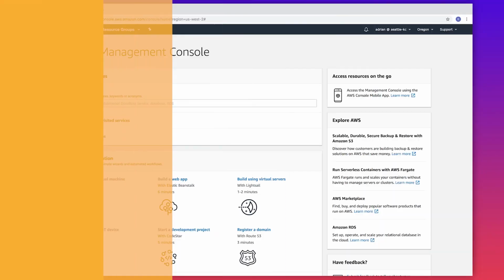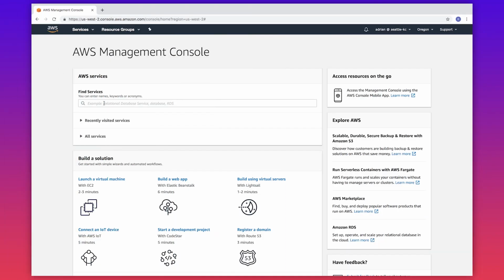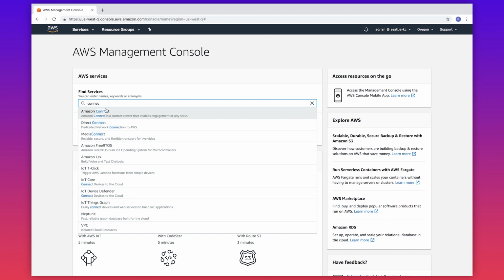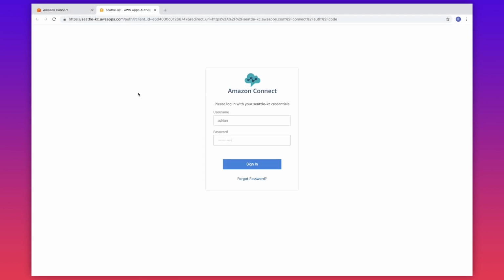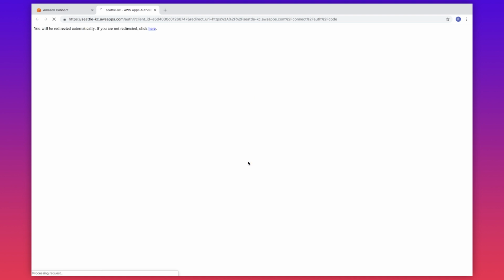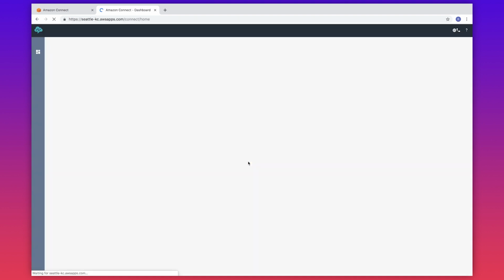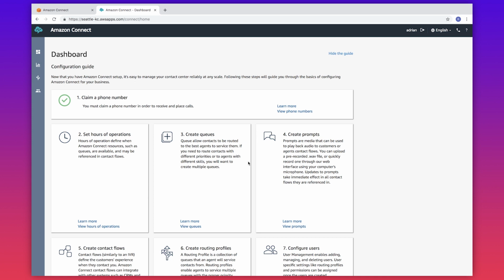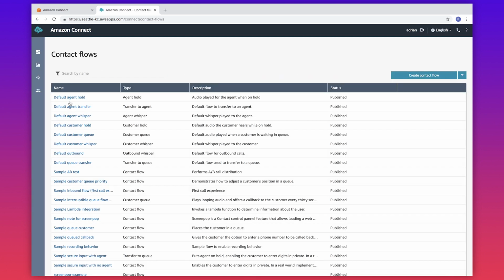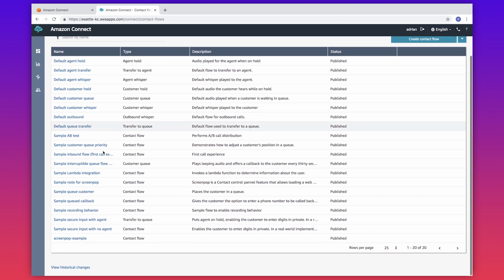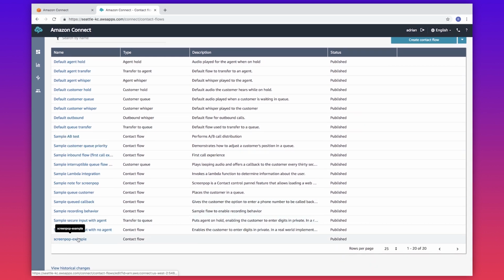Let's get started. After logging into your AWS Management Console, navigate to your Amazon Connect instance by logging in through the access URL. Then navigate to the routing dropdown on the left side of the instance and select the Contact Flows option. Here, you can see all the contact flows in the instance. Choose an existing contact flow or create a new one.